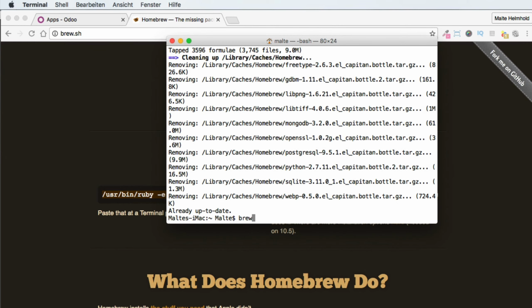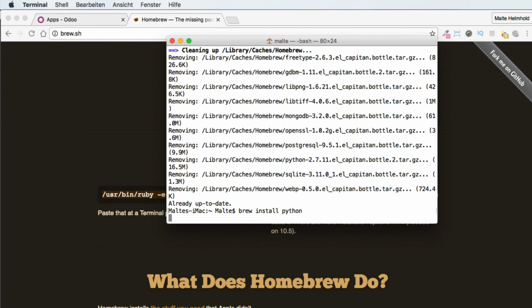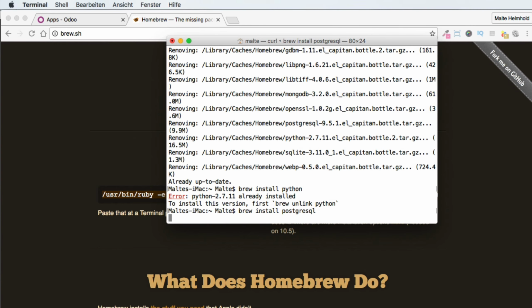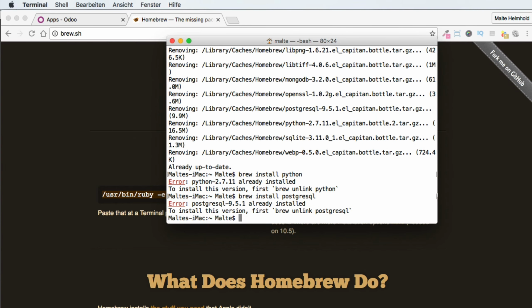I will type in brew install python. Okay, I think in my instance Python is already installed. I can see Python 2.7 is already installed. Okay, fine. Then I can proceed with my installation. I will brew install PostgreSQL. Let's wait. Postgres also is already installed, but in your instance, the installation process should be started right now.